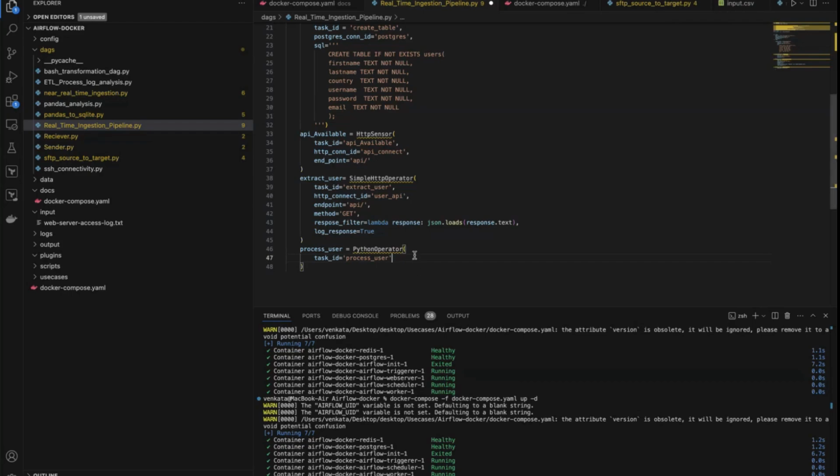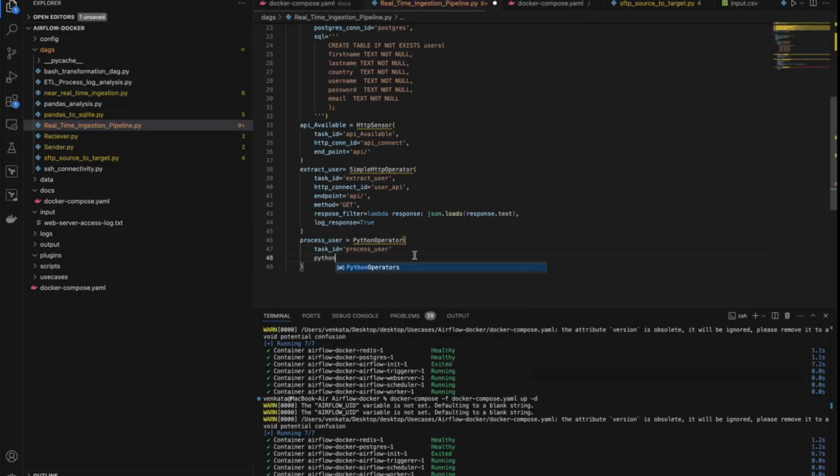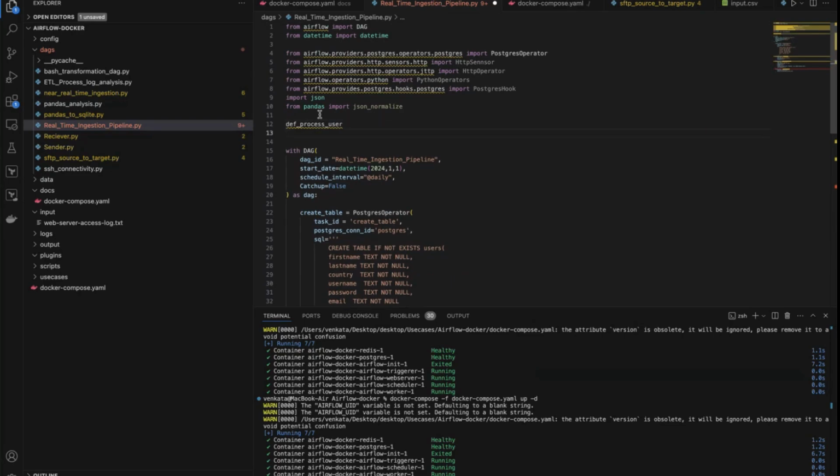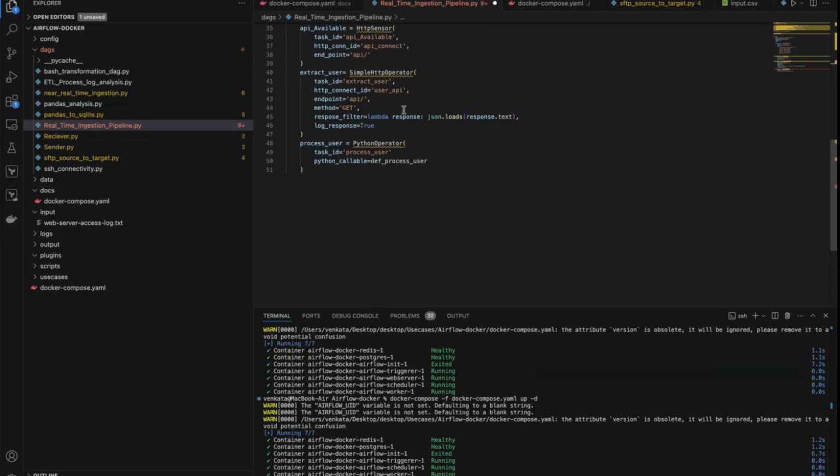So taking the task ID, process user, and Python. As I said, a Python operator, I'm using the Python callable function. So I'm going to use a function. I'm just defining the function. I can call it like this, define function, something like this. I can use it. So now I can use the function. What will the function do? I can just put the function here, and then I can write the logic. What we received here is JSON format data.